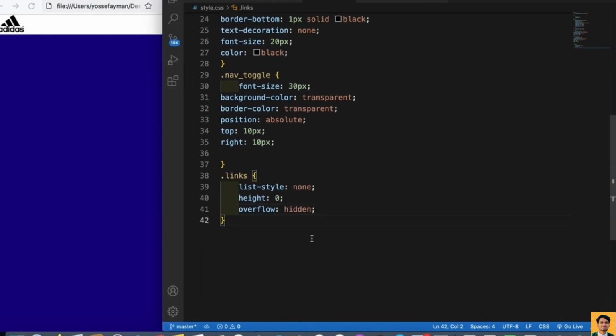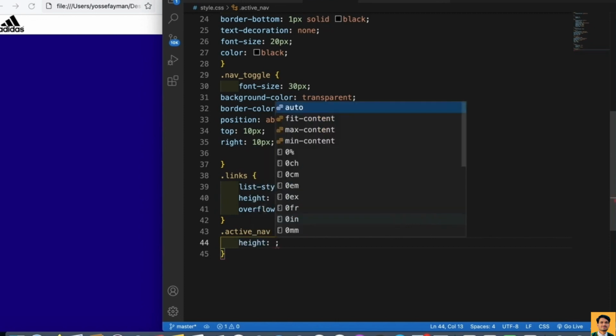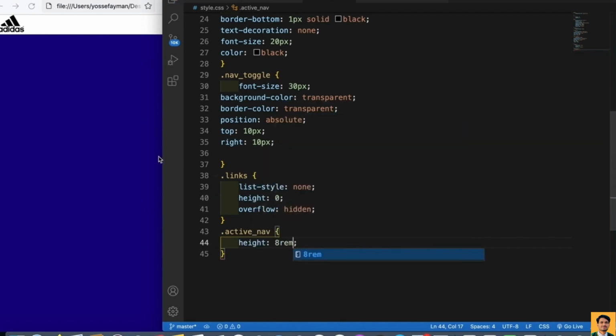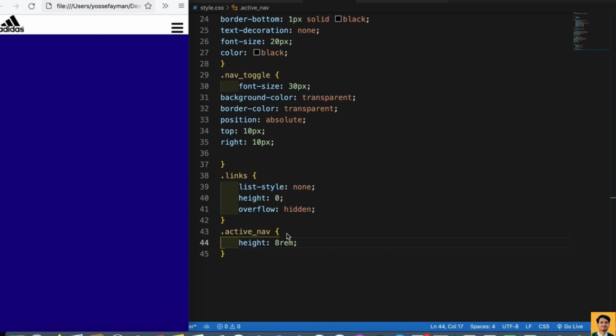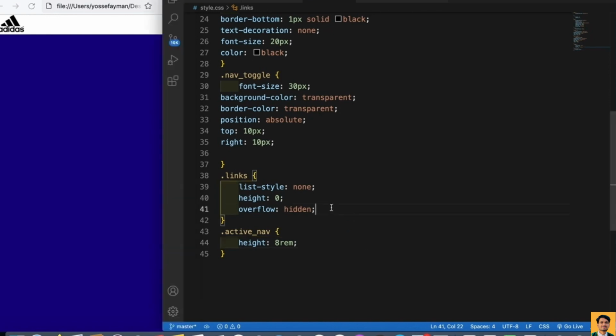And then we will add the class of the active nav. The class that will be added in case we click on this button. So this class will be named as active nav. Open the bracket, and here we will give a height for the navbar when it's uncollapsed. We will give the height of 8 rem. Okay, so now it's all good.